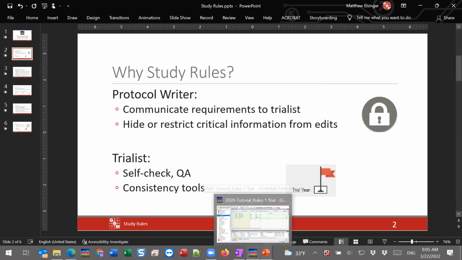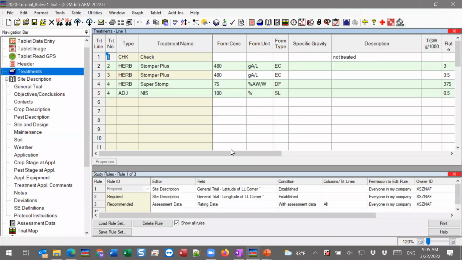So with that, I'm going to switch over to ARM and talk through what is a study rule. I have a trial open here. Rules can exist in a protocol or a trial. Obviously, when you put a study rule into a protocol, then that will be distributed to all of the trials you generate. So that's a big bonus for that structure ARM provides with that protocol plan. I just happen to have this trial here, but really everything is going to apply more or less the same.